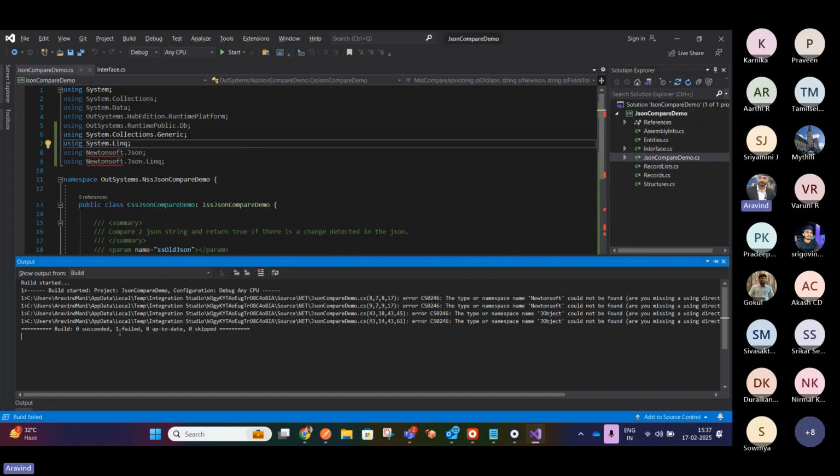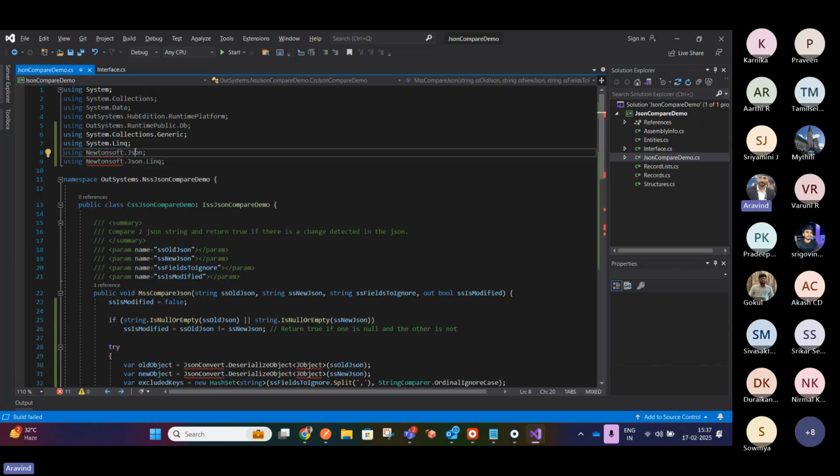Okay, there is one failed. The type or namespace name Newtonsoft could not be found. Okay, so if you see here, there is an error, right? The type or namespace name Newtonsoft could not be found. So it is causing an issue while building due to this Newtonsoft JSON that we have added.